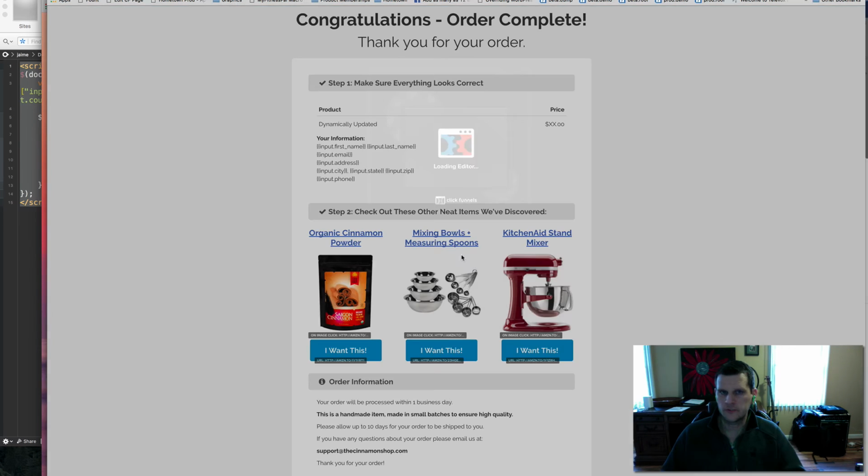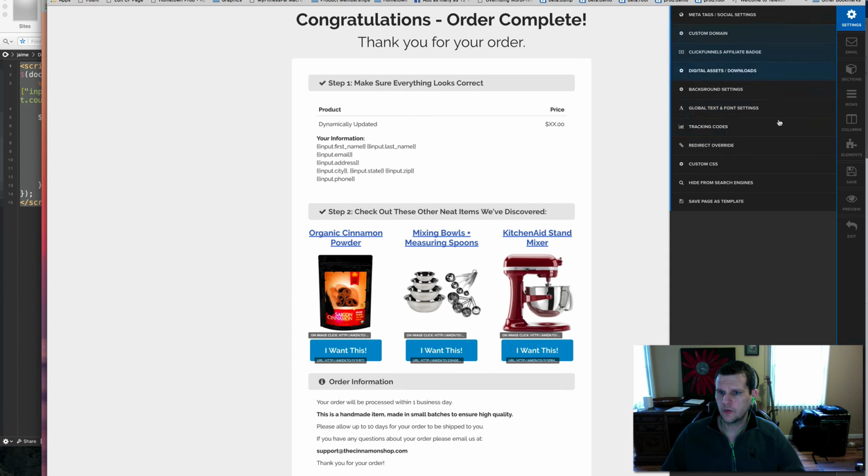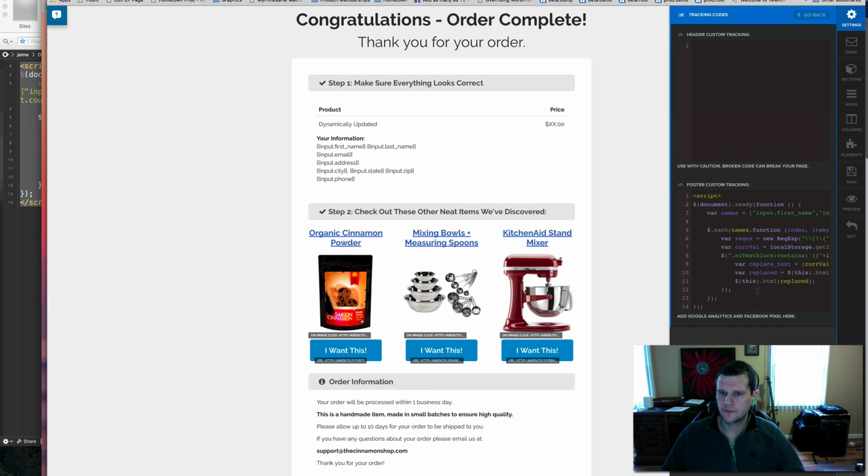And like all the other CF Pro Tools scripts, we just go in and go to tracking codes, footer custom tracking. I'm going to wipe this out so it's empty. If you've got other scripts in the tracking codes already in the footer custom tracking, leave those in place. Just put a couple new lines in there and paste it in below or above or wherever you want it to be. You just don't want to wipe out what you already have that's working. You want to add this to it. So we're going to paste that in and then save the page.